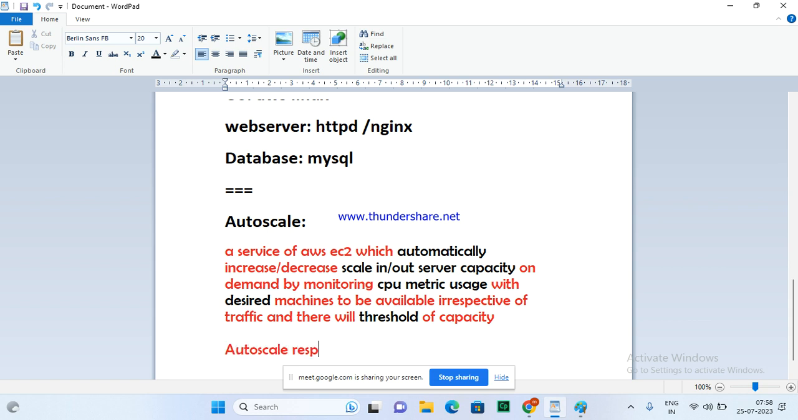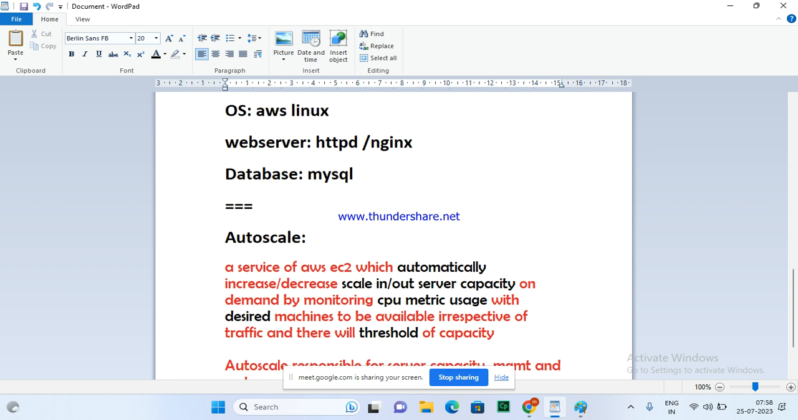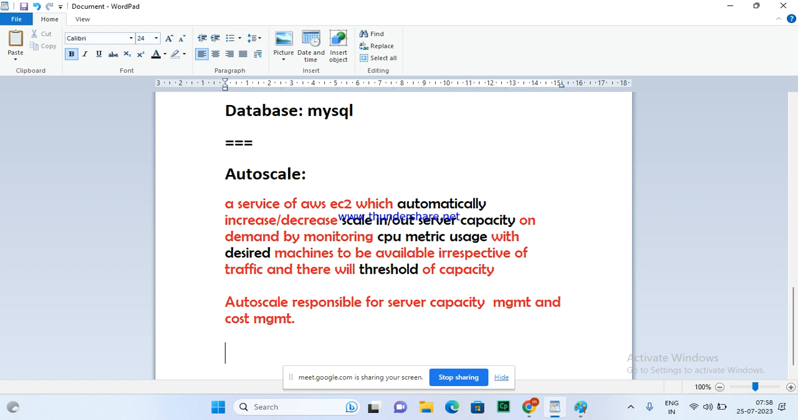Auto scale, responsible for what? Capacity management. Server capacity management and cost, because it's decreasing the servers also. That means it is managing the cost also. Whenever the capacity is not needed, it's removing. That means it's indirectly managing what? The costs of the servers.